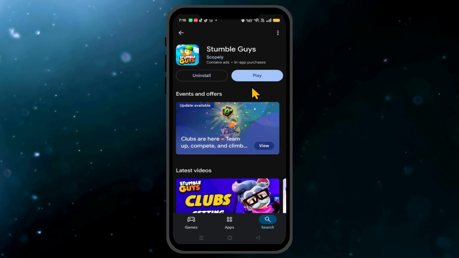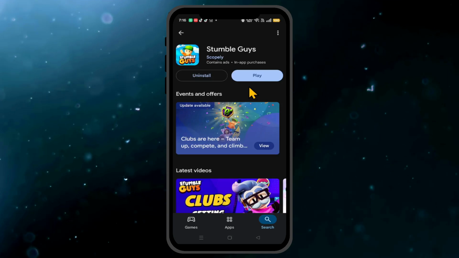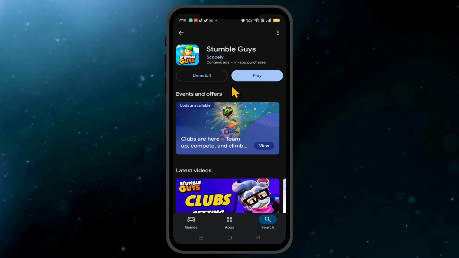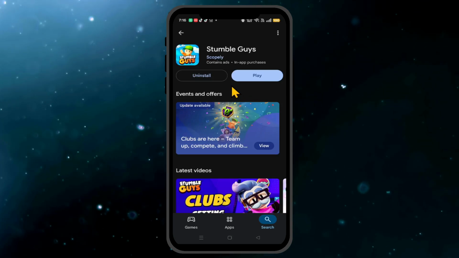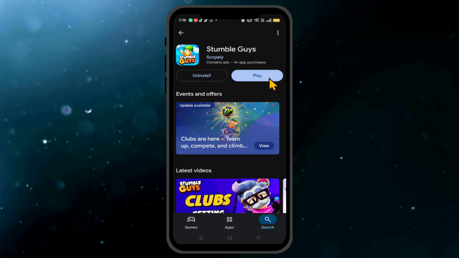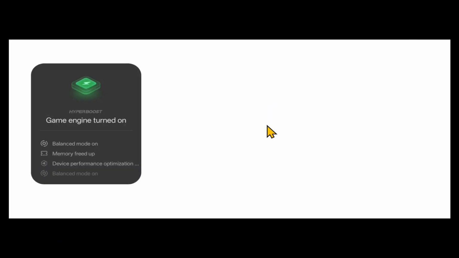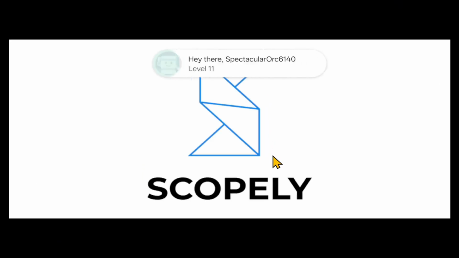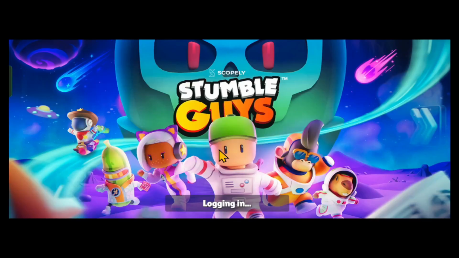Tap on the install button to begin the download and installation of the game on your device. Just wait for a while until the process is completed. And once you see the play button, you can tap on it to open up the game on your device. And now you can sign up or log in to start enjoying the Stumble Guys game on your device.